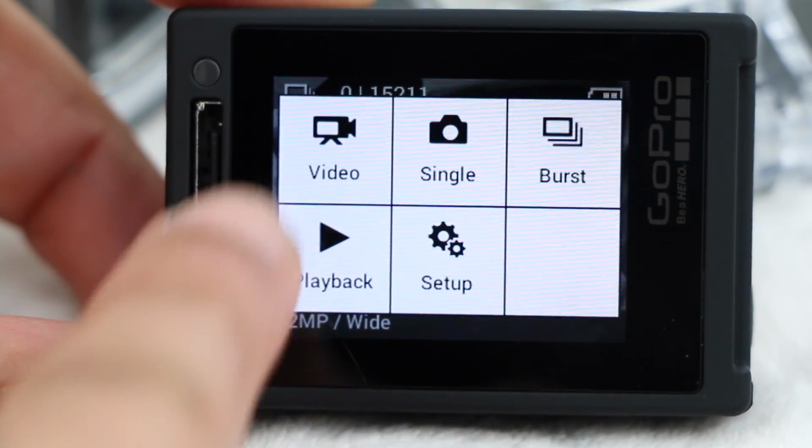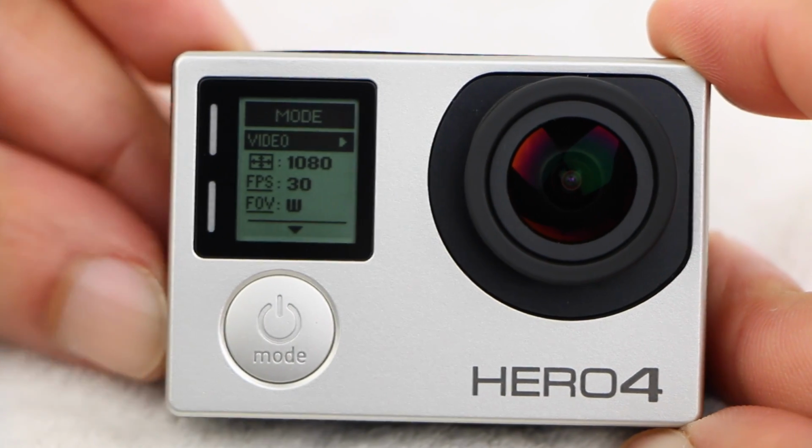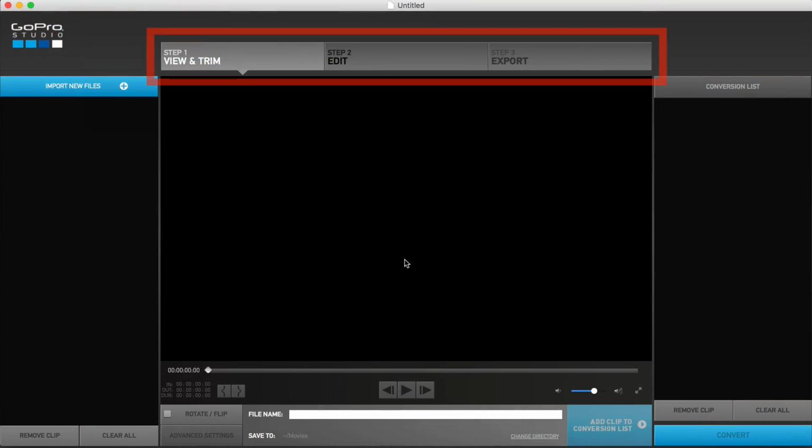In this series of videos, we'll cover how to create a video recorded using a GoPro Hero, from the point of importing through to exporting and everything in between.